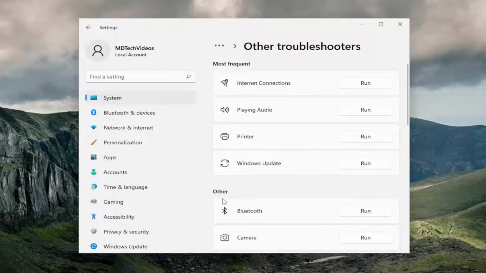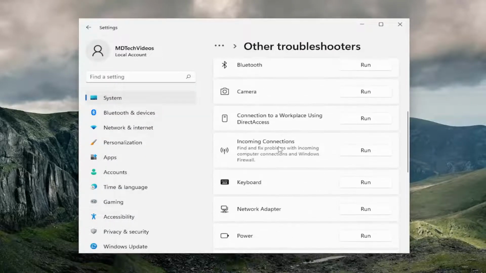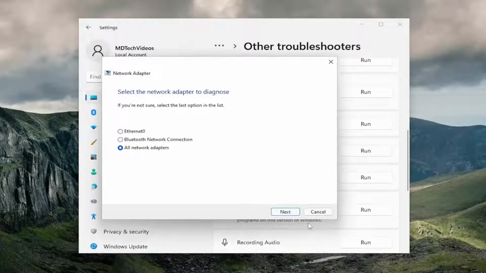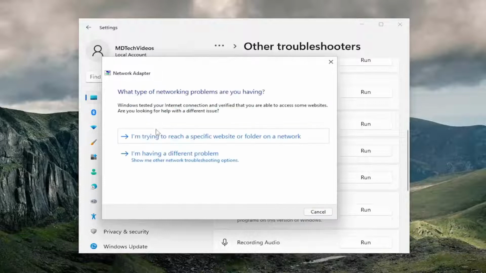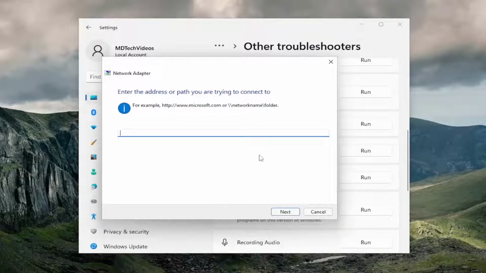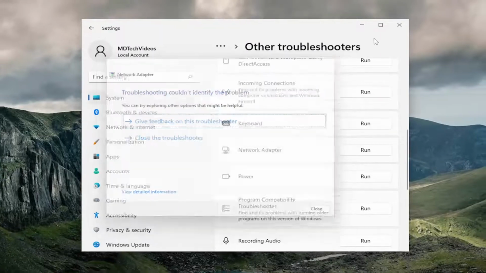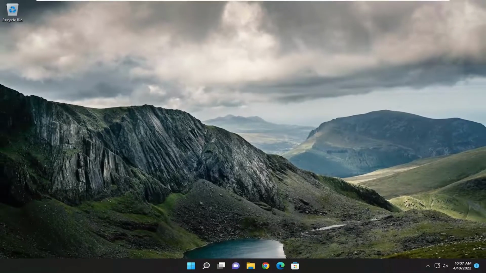And then you can also go down underneath other and select where it says network adapter and then the run option that corresponds to it. And then once again, follow along with the on-screen prompts here. And then hopefully I should have been able to resolve the problem as well. So that's a secondary option I recommend trying, while we're already in here, of course.